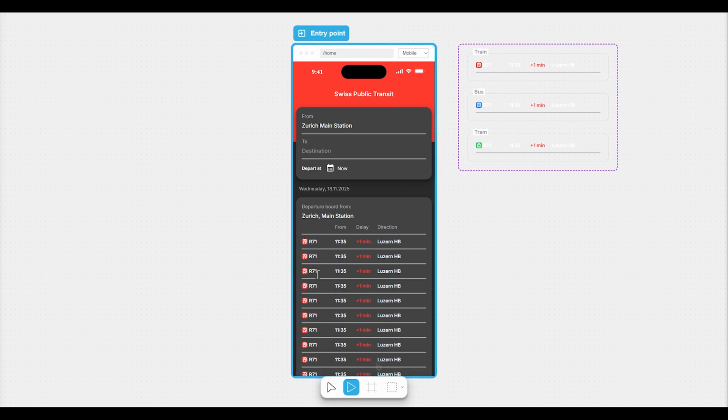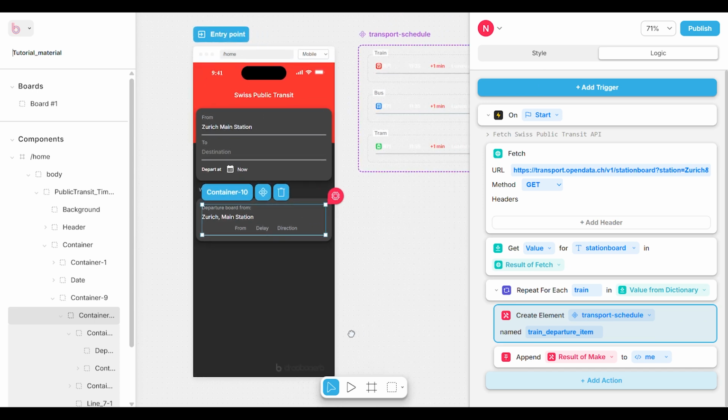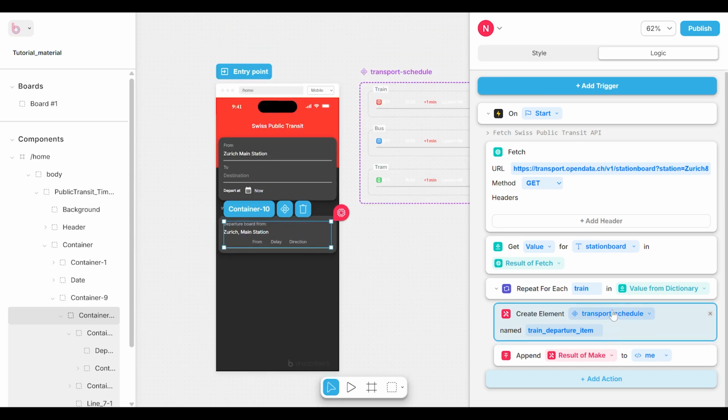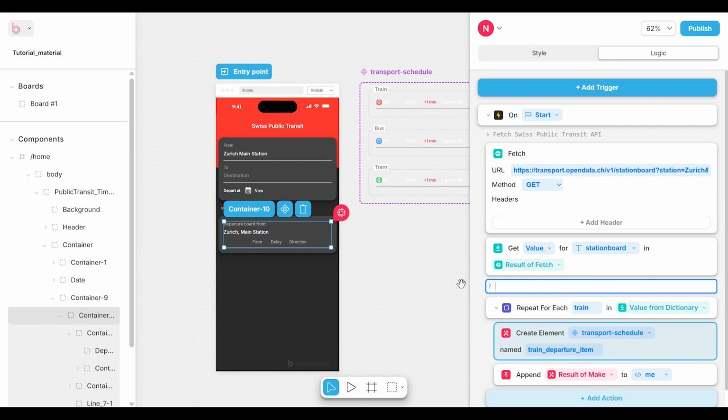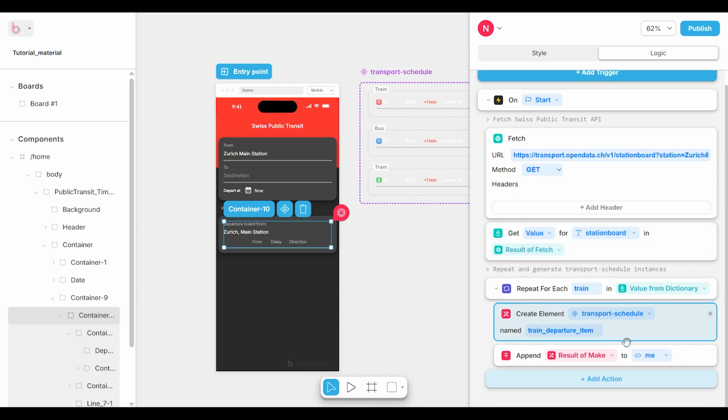Yeah, it's working really well, and it's repeating, but we haven't attached the real data yet, so the default placeholder texts are repeating. Let's replace them with the real data. Before moving on to the next step, I will add a comment to remember what these blocks are about. I will label them as repeat and generate transport schedule instances. By the way, this is completely optional, so you can skip it if you want.